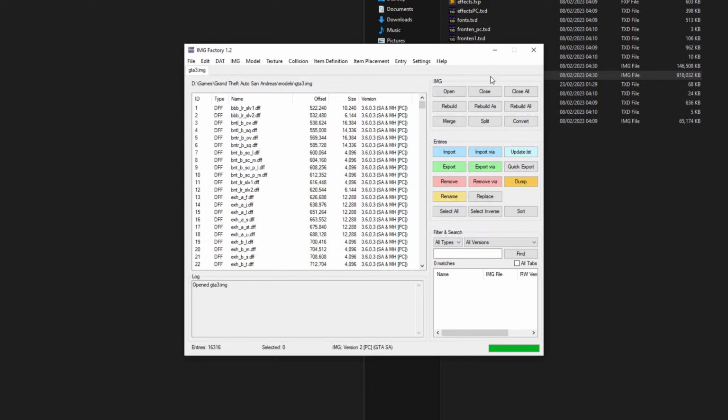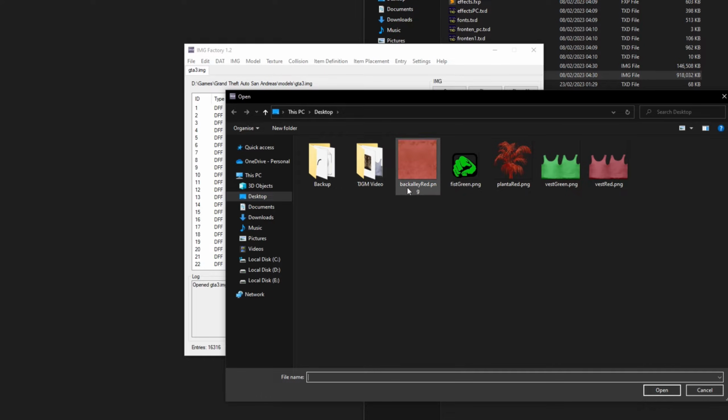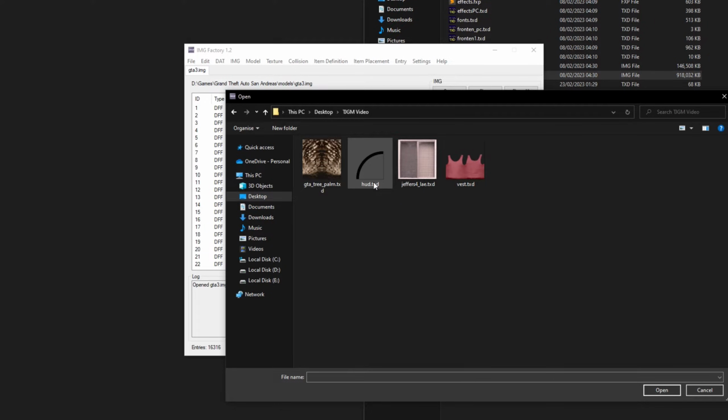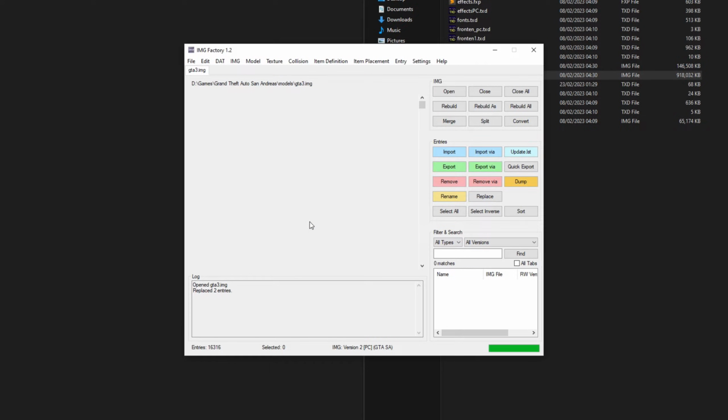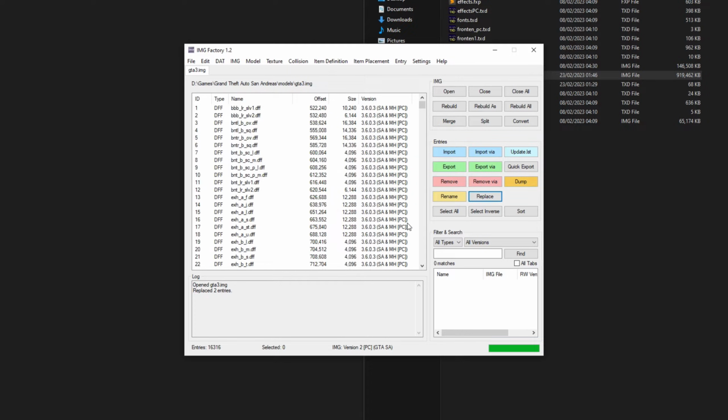Step 2. This time, click on the Replace button. Navigate to the TJGM video folder, and then select the Jeffers4_lae.txt file and the GTA_3_palm.txt file. When asked if you want to replace two entries, simply select Yes. This will import the modded TXT archives from the TJGM video folder into the IMG archive, replacing the original files in the IMG archive. Step 3.